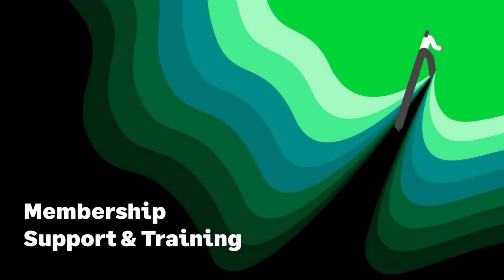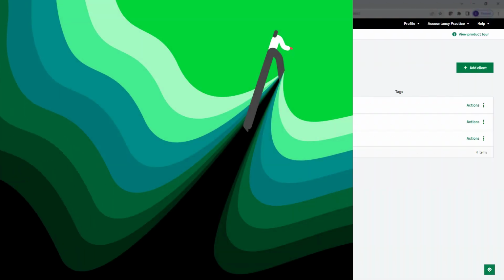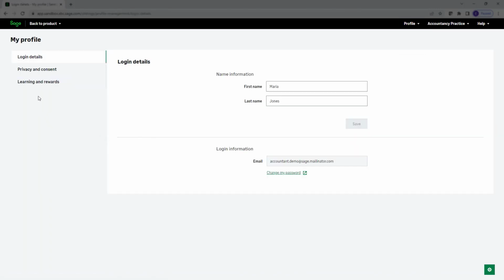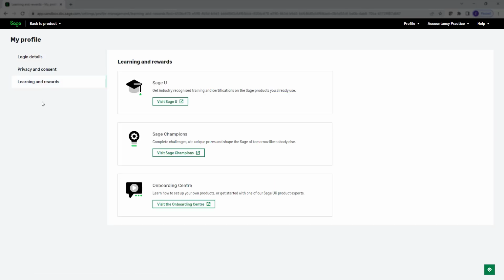Let's now look at Sage Membership and what it offers in more detail. To access free learning resources and certifications, from the top right, hover over Profile and select My Profile. Then click Learning and Rewards. To get industry-recognized training and certifications on Sage products, visit Sage University. To complete challenges and win unique prizes, visit Sage Champions.